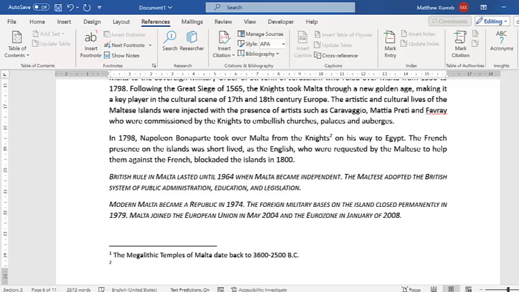And I am going to write that the Knights of St. John arrived in Malta in 1530. You will see that this is referenced with number 2, and here we have number 2.